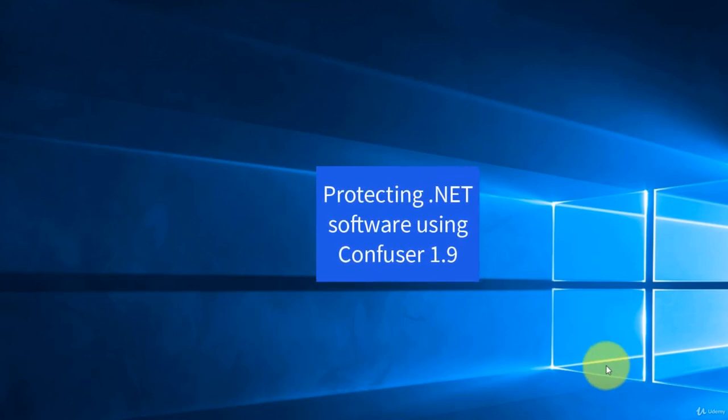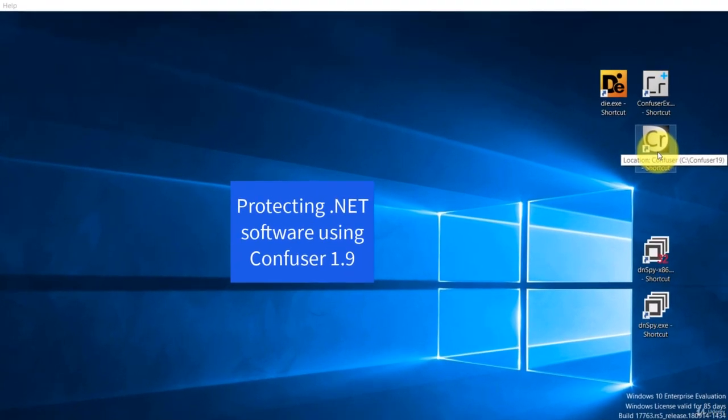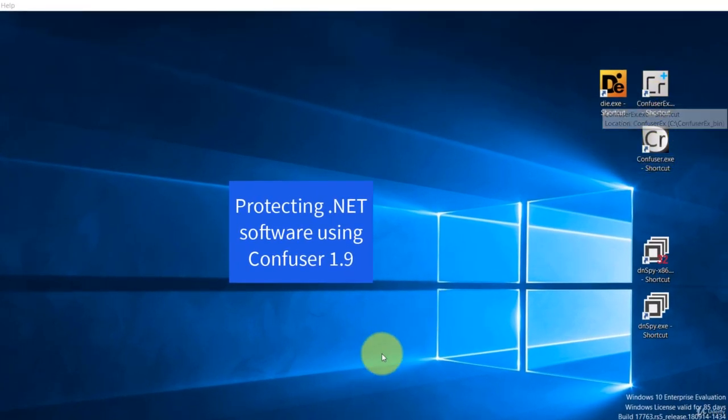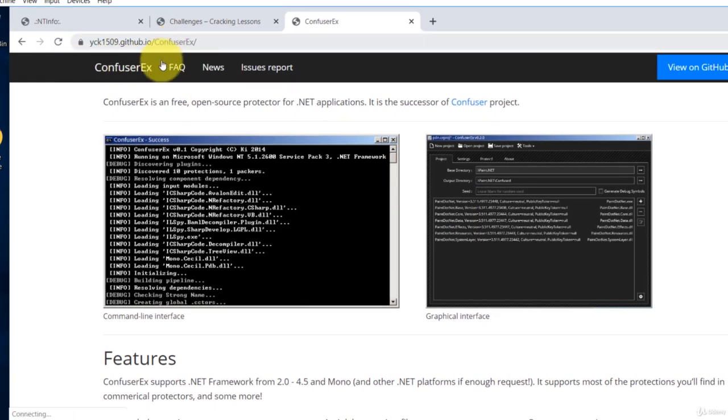In this lesson, I will show you how to protect your .NET software using an obfuscator known as Confuser 1.9. Confuser 1.9 is the predecessor of Confuser EX. If you were to look for Confuser EX download, you will see that Confuser EX is a free open source protector for .NET applications. It is the successor of the Confuser project.